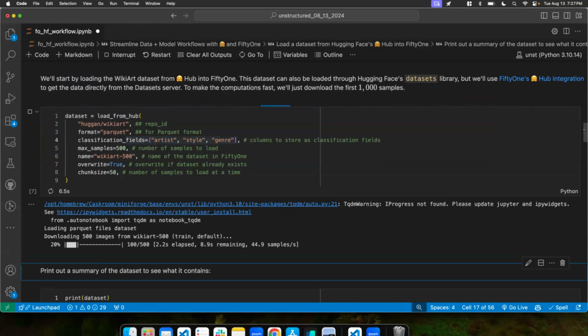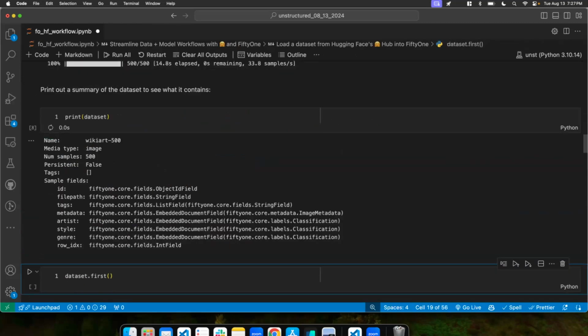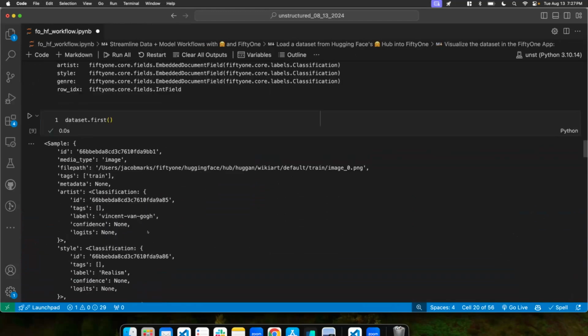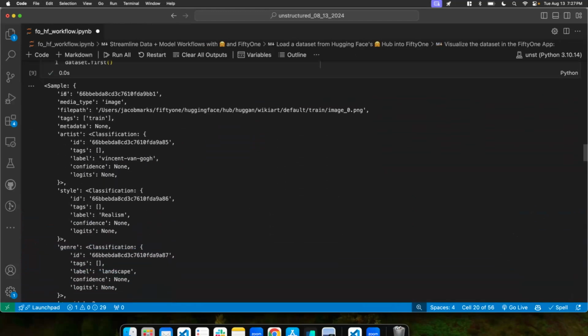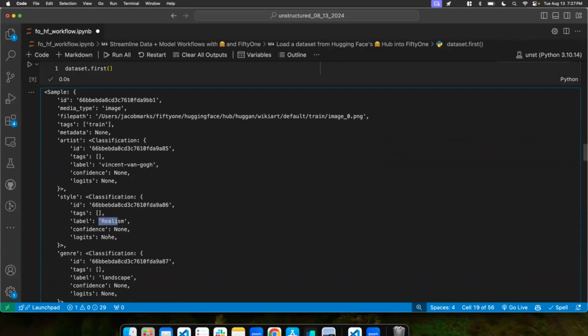Should be pretty quick here. I'm just taking 500 samples, but you can do this with thousands, hundreds of thousands. We have people who do all types of things with this. Now that we have this data set, we can print it out as we did before. We can even inspect certain elements of it and look at what the structure looks like. And we can see this taxonomy. We have these classifications. This one was actually painted by Vincent van Gogh. This one is a realism and landscape. We can look at the second one.